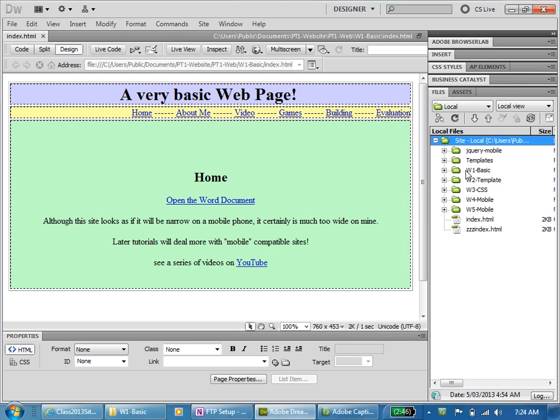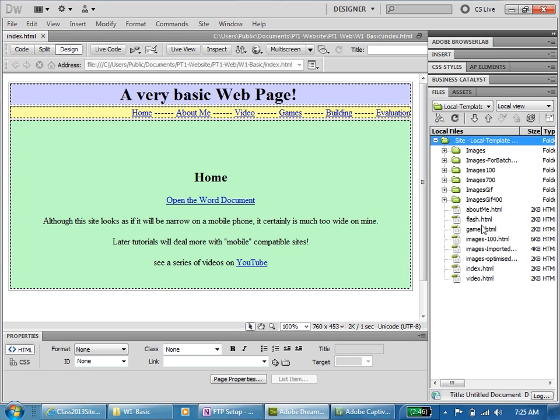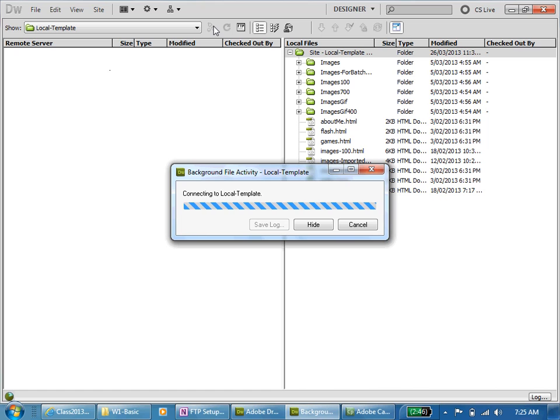You are probably just working on one of these sites, therefore you'll create a site for the one that you're working on. Here's my one for the template site, and here is the setup which I used. Let me make that large. Now I can connect to my remote server, and I can see that the remote server should have an exact image of what is here in my local site.